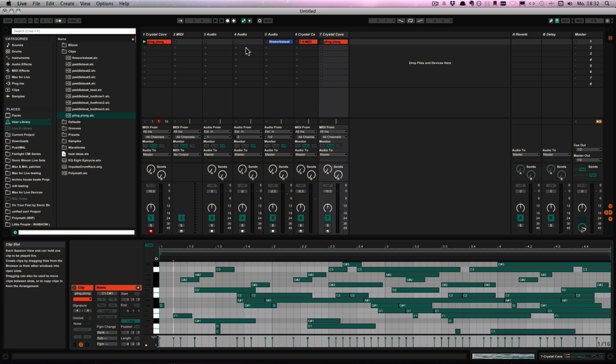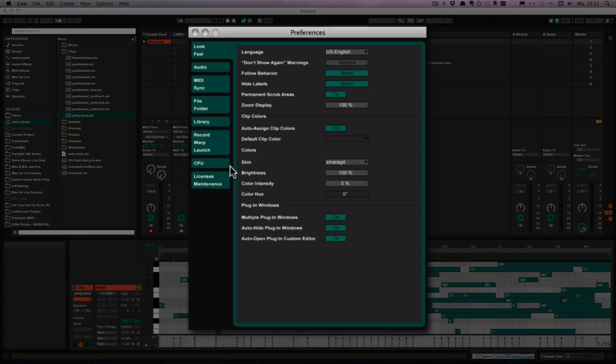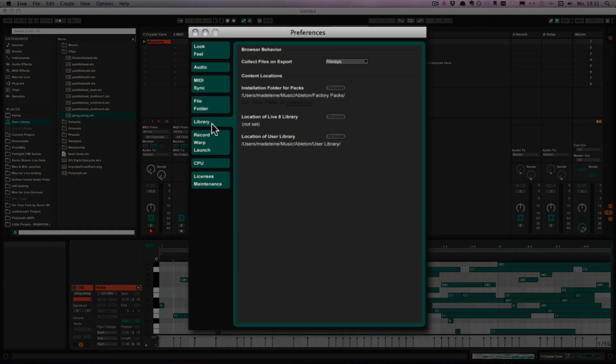One more thing, when you're working with an audio clip, you have to make sure that you don't lose the connection to the actual audio sample, because that's just a linked file that contains all the data for what has to be recreated, but not the actual audio sample. So for this, you have to go into the preferences and check under library what's set. And under collect files on export, you should choose something like always or ask.